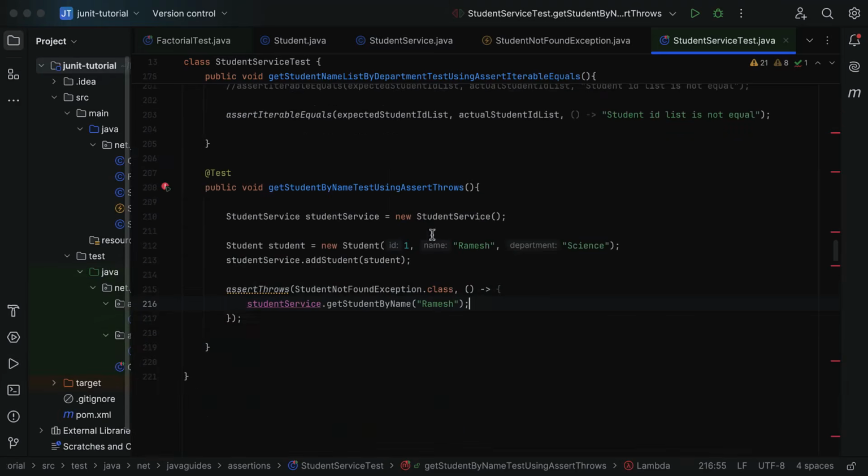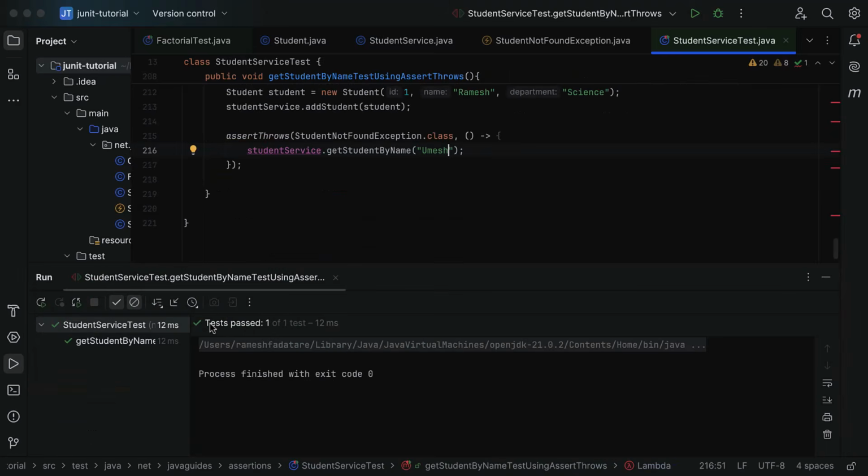Okay, next, if I pass a different student name who does not exist in the list, then this method should throw the StudentNotFoundException, isn't it? Now let me run the test case, and here you can see the test passed.